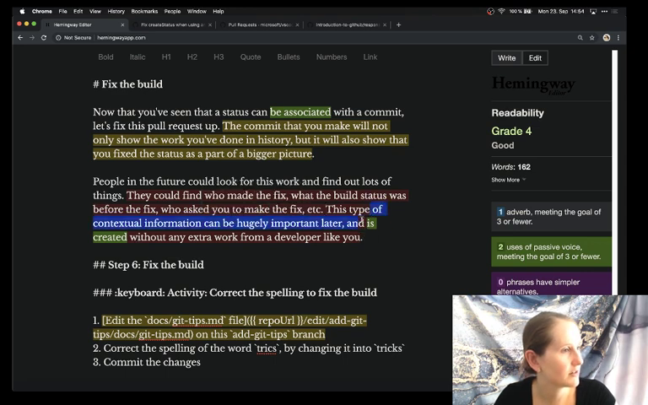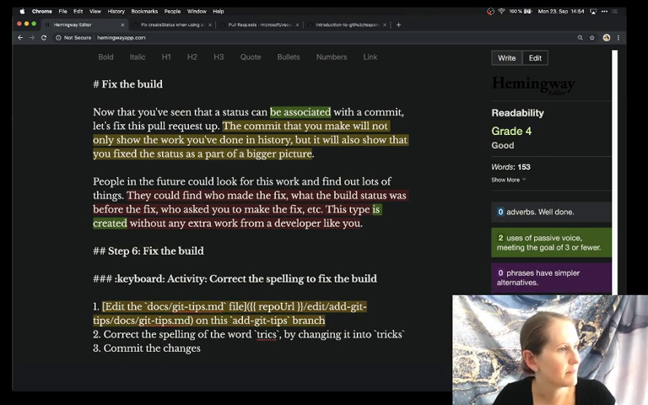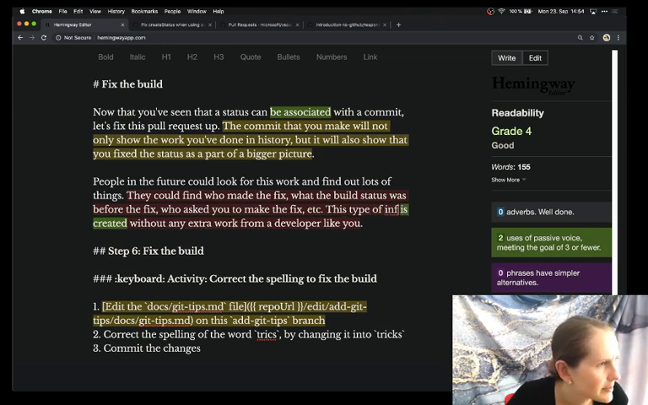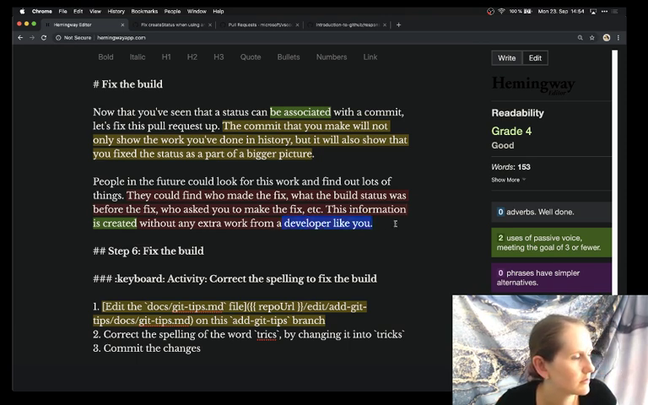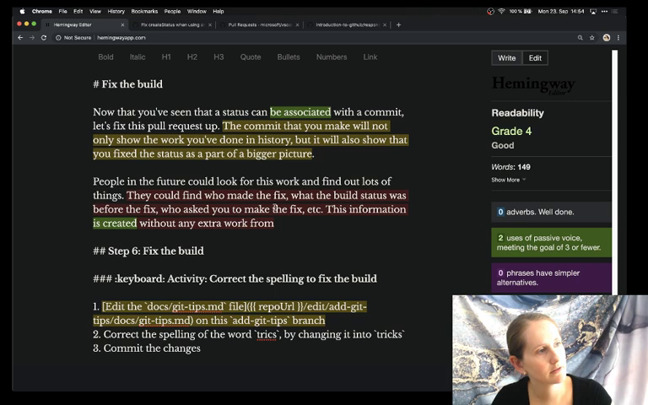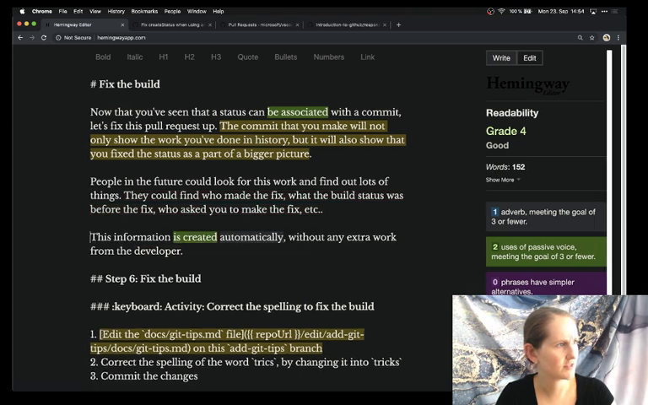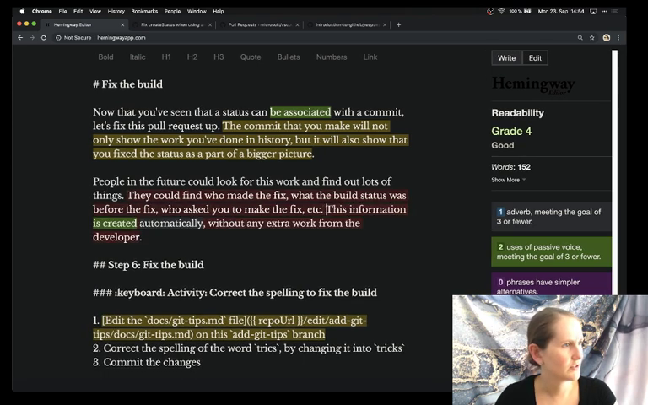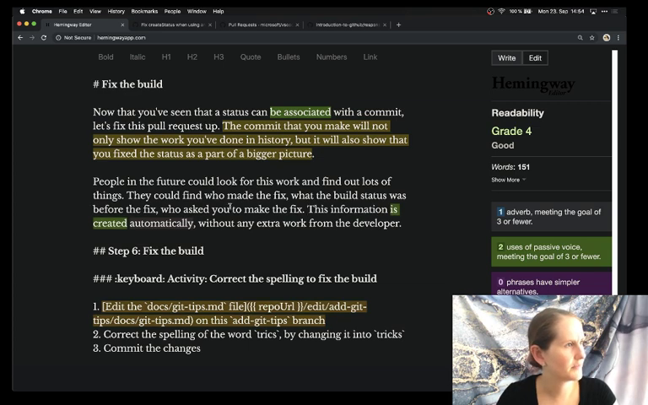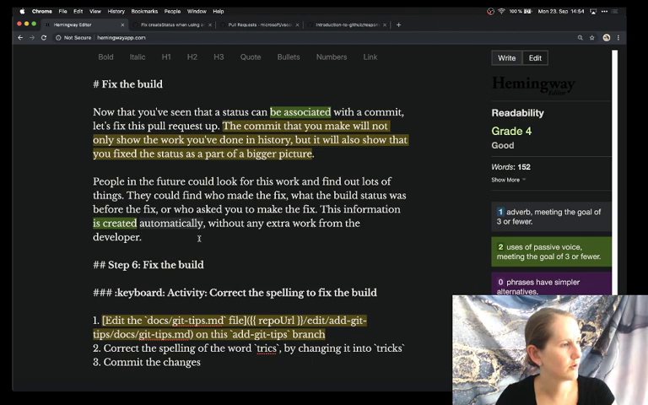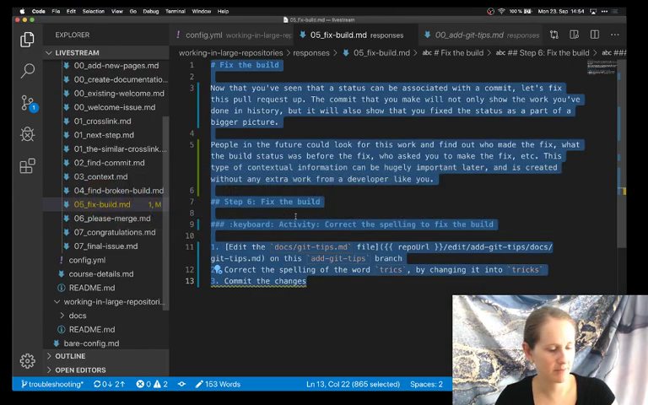So I don't think that first part is important. This information is created automatically without any extra work from the developer. And I think the only reason that says it's red is because it's connected. So let's get rid of that. Was before the fix. Okay, I think that's in pretty good shape. Pasting that in there.